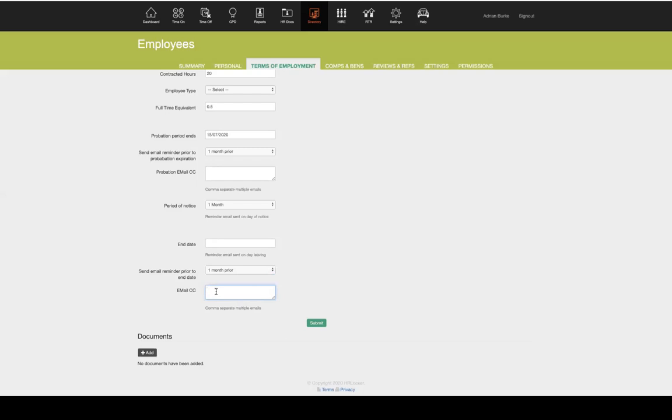This is a very handy field for if, for example, you might need to have IT registered in that end of date email, or somebody from HR or somebody from payroll, just so that you can get that offboarding process started, that people are notified that this person will be leaving the company.